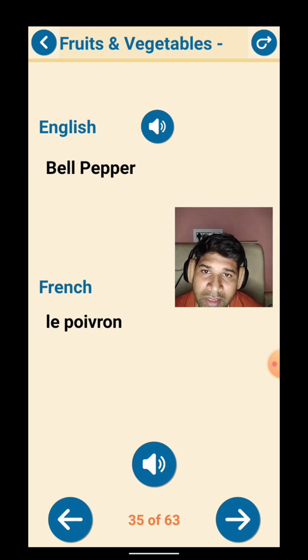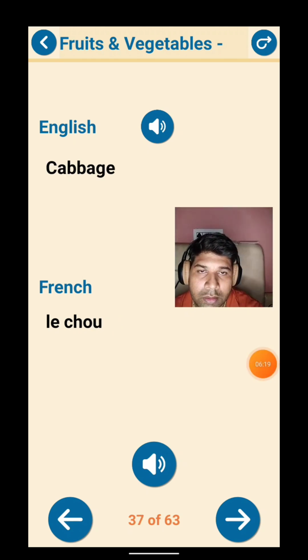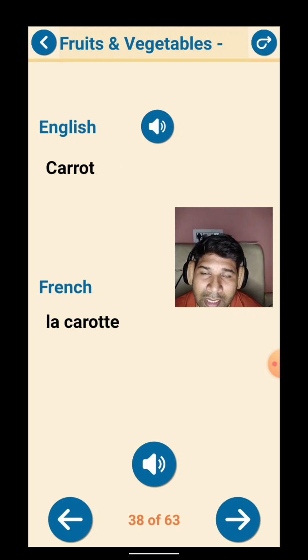Bell pepper in English, le poivron. So it will be le poivron. Broccoli in English, le broccoli in French. Cabbage in English, le chou in French. Carrot in English, la carotte.